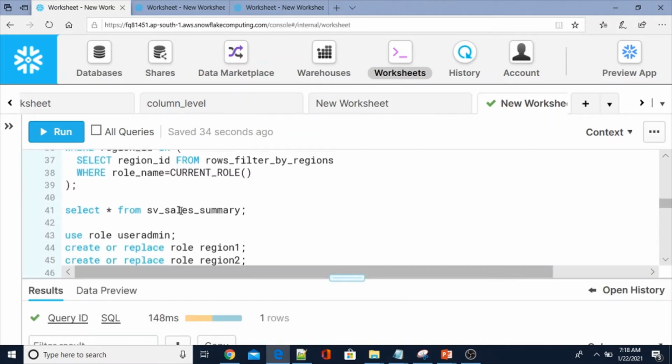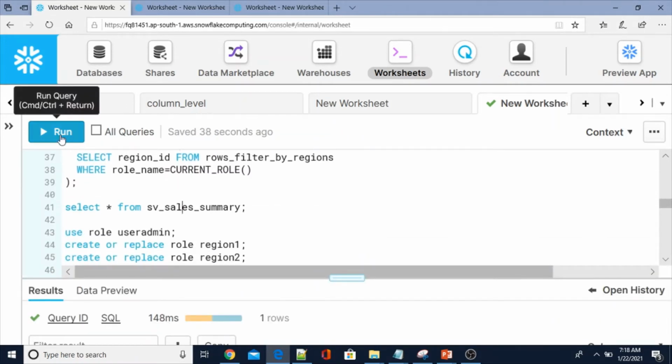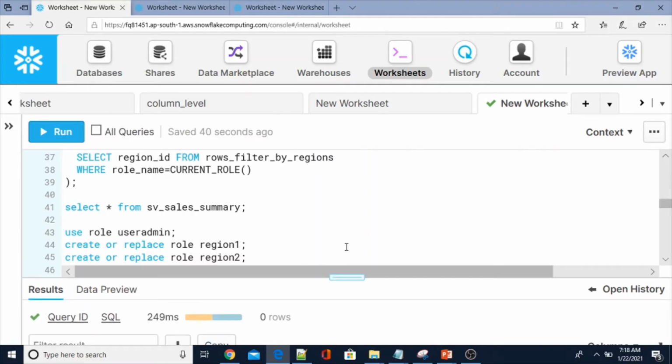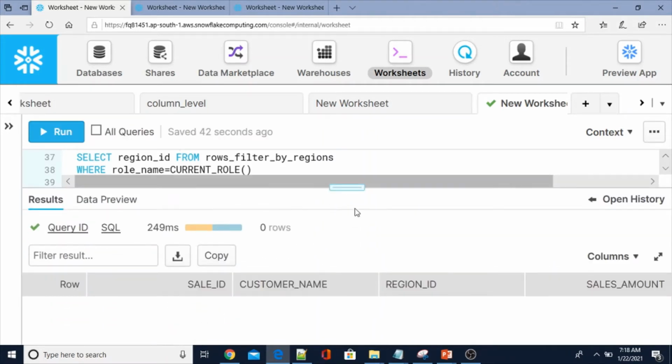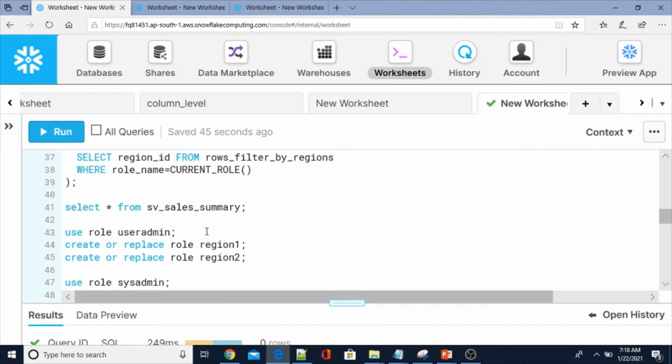Now we will see the data from this view. If you see here, 0 rows are there. So as I explained in the diagram, in the same way we are going to create the custom roles, region 1 and region 2.